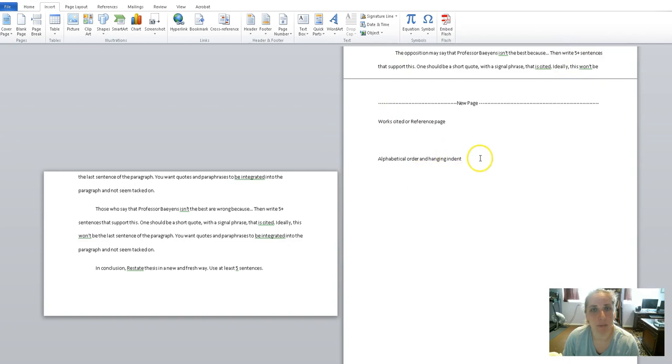Something just caught my attention, but so don't use the enter key, use page break and label it works cited, centered, or reference page. If you're using MLA, works cited. If you're using APA, reference page. You want your sources to be in alphabetical order and use a hanging indent.